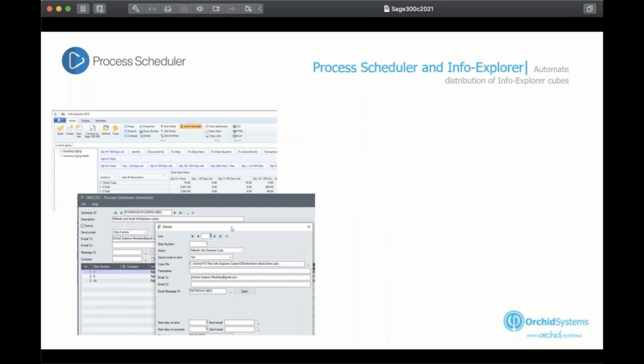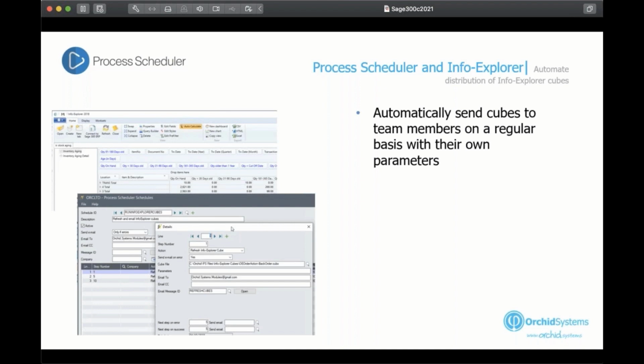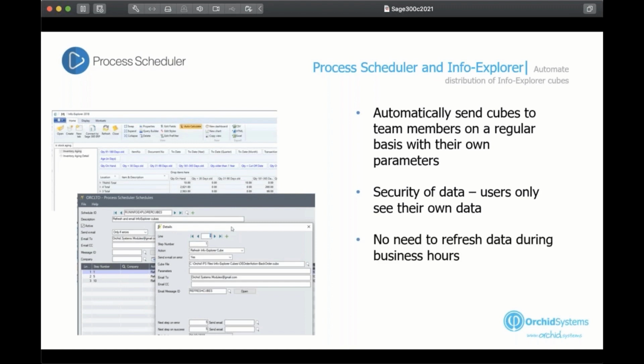When you use Process Scheduler with Info Explorer to distribute the cubes, Info Explorer being our business intelligence tool, which lets you do analysis like a Power Pivot table on your Sage 300 data, you can automate the distribution and automatically send a refreshed cube to team members on a regular basis. You can configure it to use their own parameters, so your data is secure. The users only see their own data. They can't refresh it. They access their cube that has been refreshed outside of business hours.